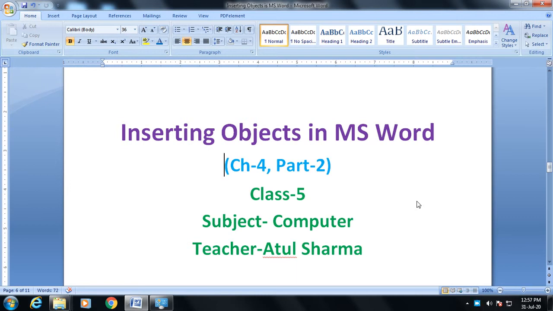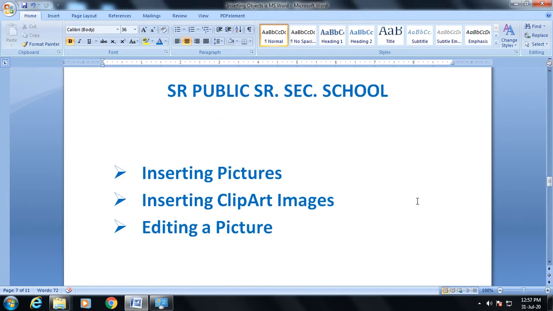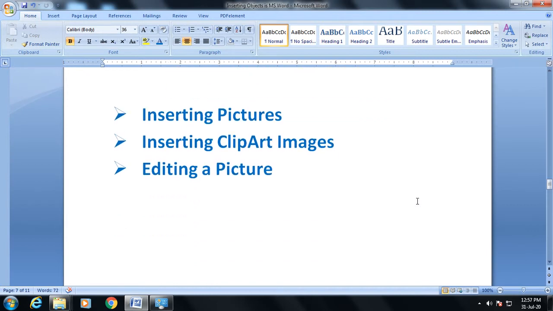Today we are going to learn chapter 4, that is inserting objects in MS Word. This is part 2. Let's start. In this chapter we will cover three topics. These are inserting pictures, inserting clip art images, and editing a picture. Let's see how we can insert a picture or clip art image and how we can do editing.